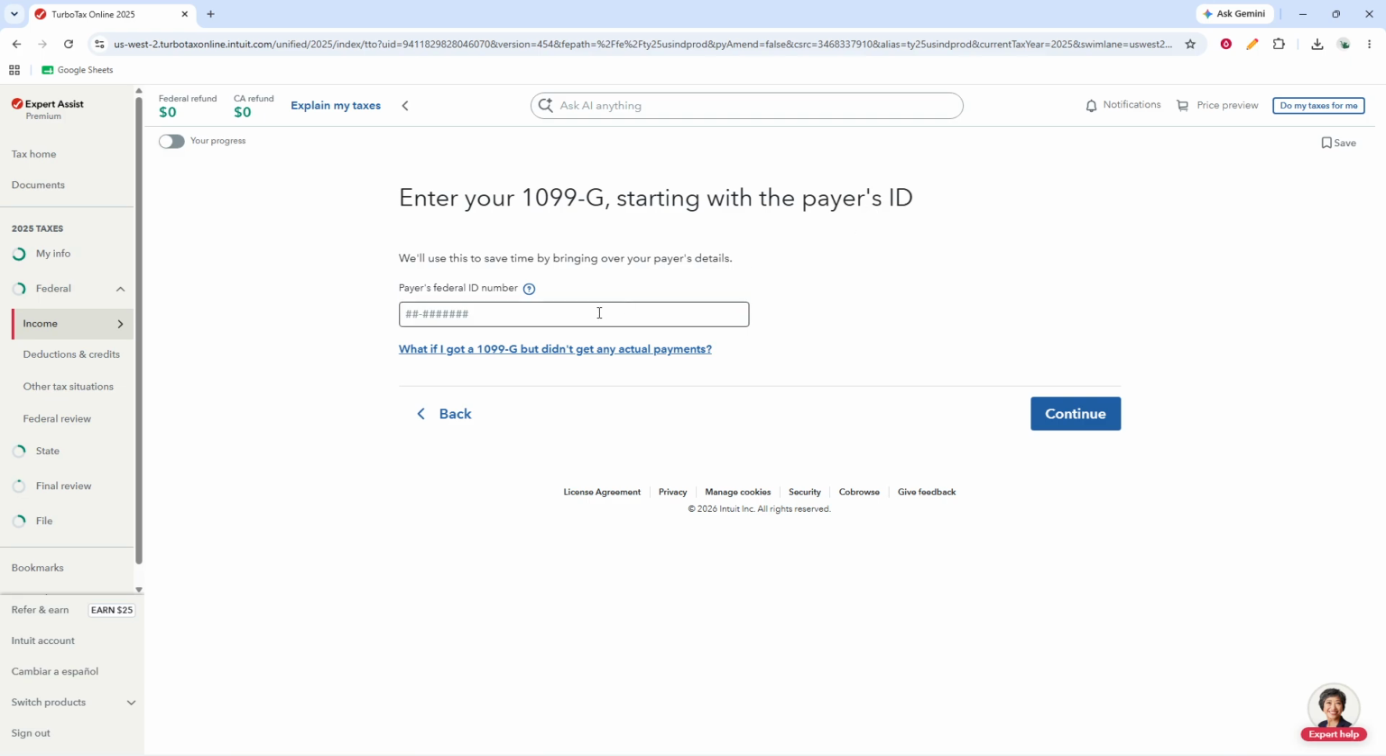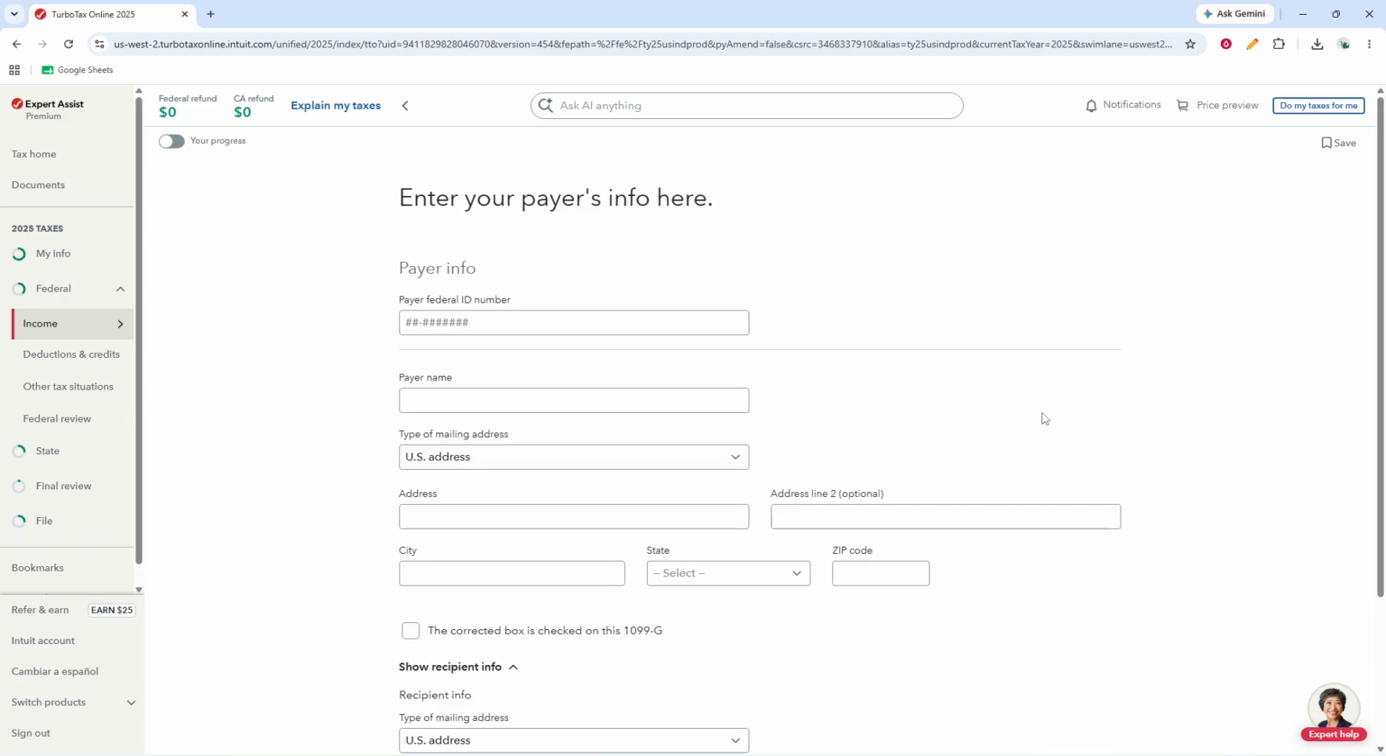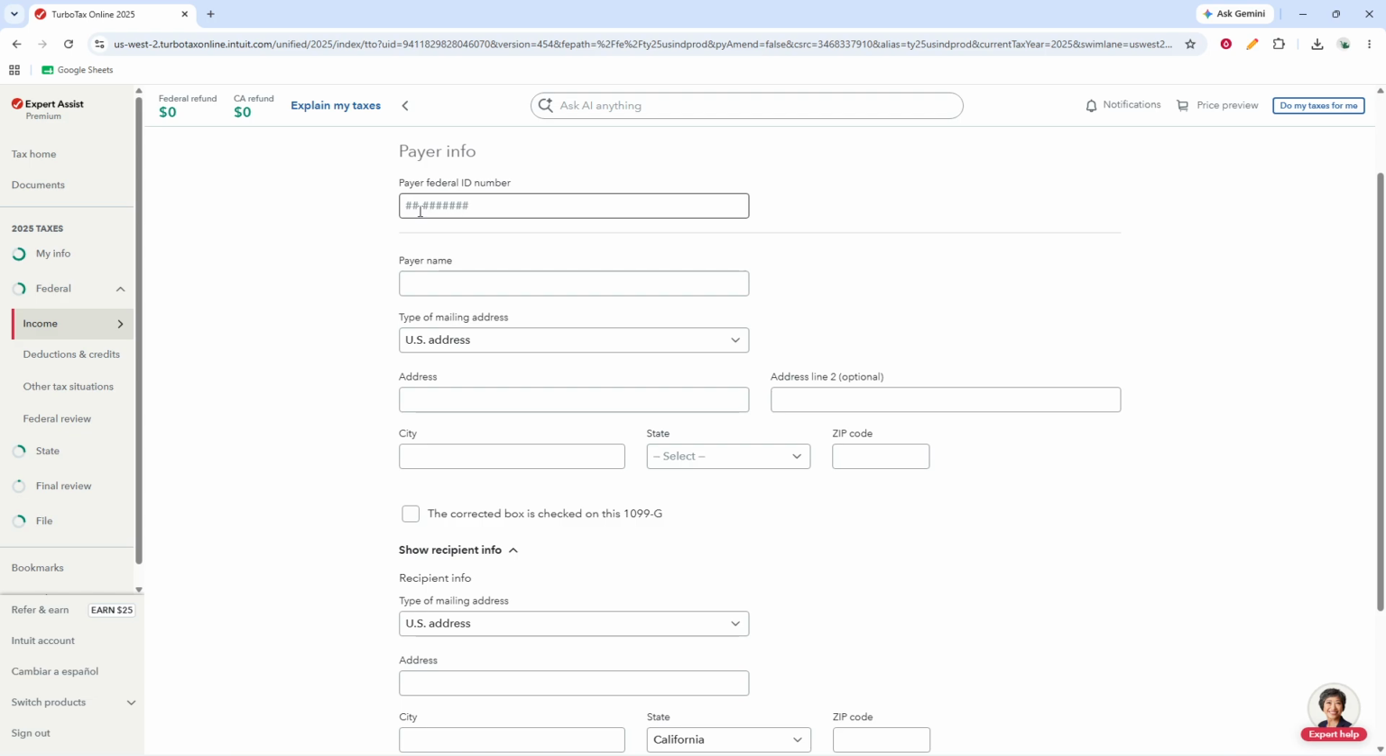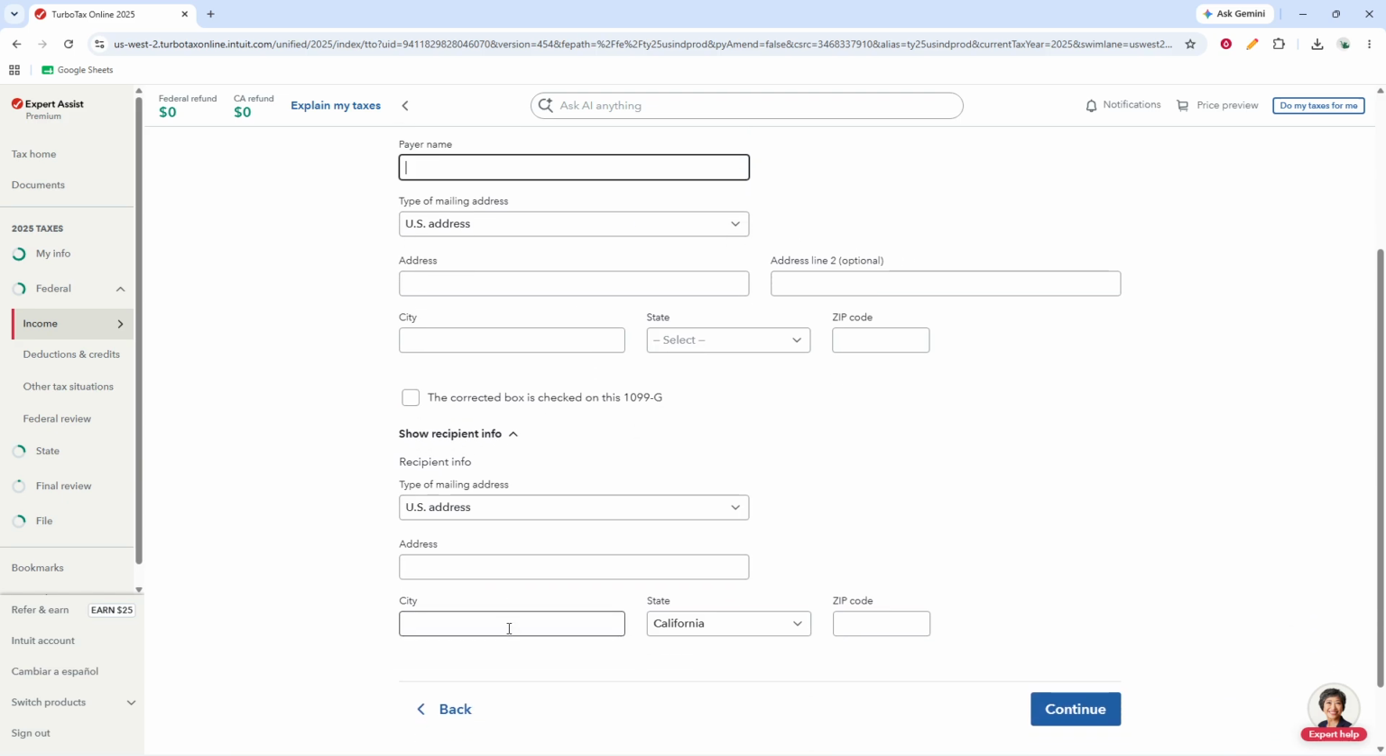First, type in the payer's federal ID number exactly as it appears on the form, then click Continue. After that, enter the payer information requested by TurboTax, such as the payer name and address, along with the recipient information from the form. Take a moment here to be accurate, since even small entry errors can create issues later.